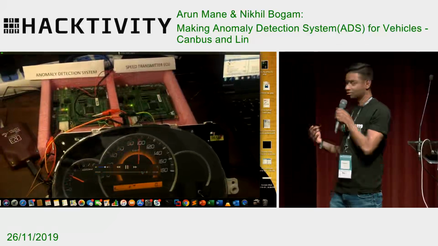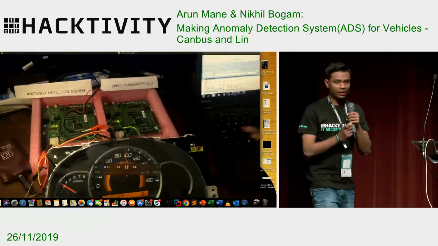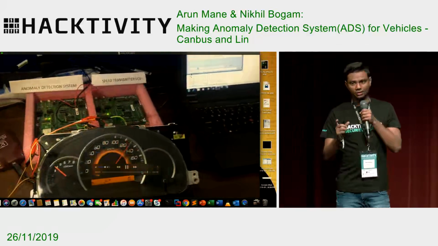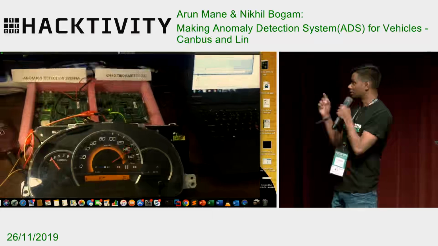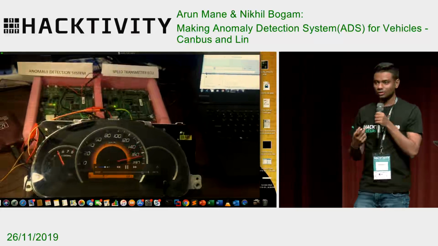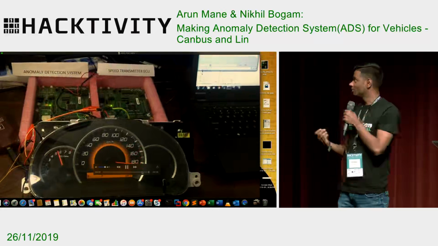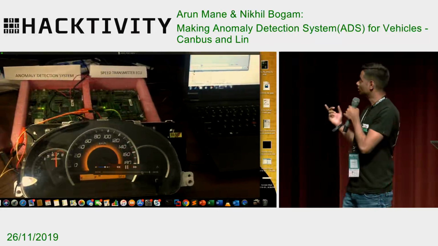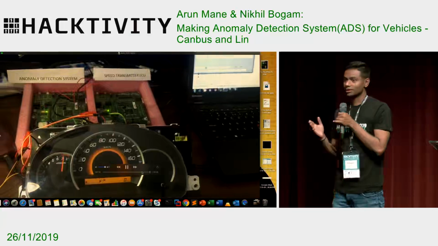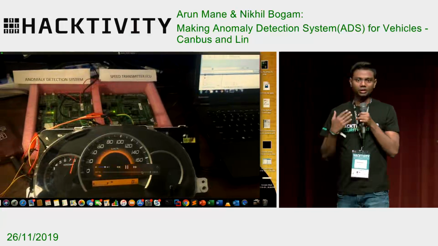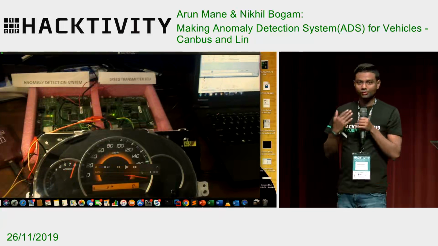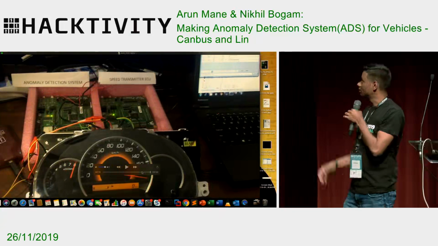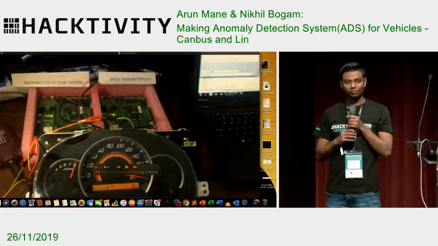If you see earlier, Arun explained that the packet has the ID, the data and the checksum. The same packet transmitted on the bus could not be identified, but such an anomaly detection system is able to detect the sequences, the filters, and maybe a different kind of algorithm can detect such types of attacks.